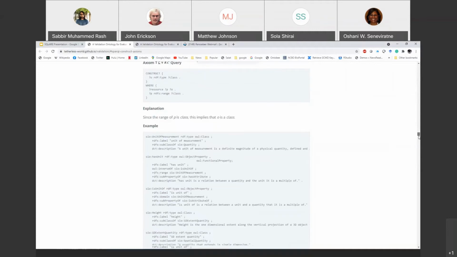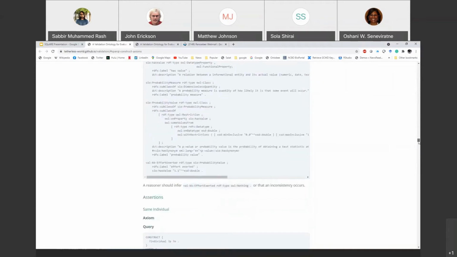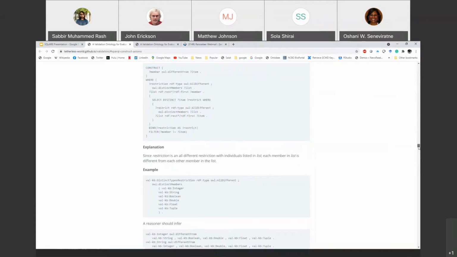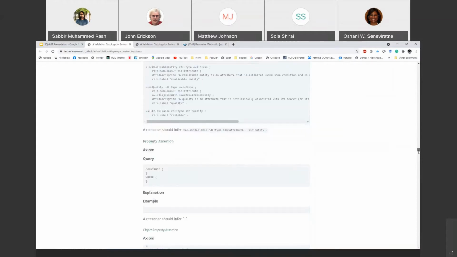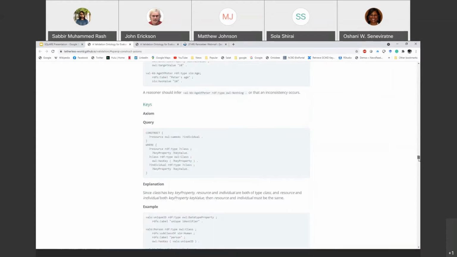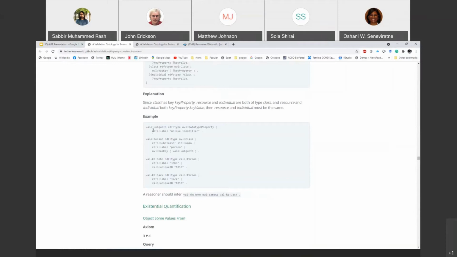I was trying to go through one where we created our own class. So we're just seeing mostly our own instances over here. For example, in this example of a key, we created the value unique ID class, where a valid person has a unique ID. So over here, John and Jack have the same unique ID, so then they must be the same person, right? Okay, so back to the slide.